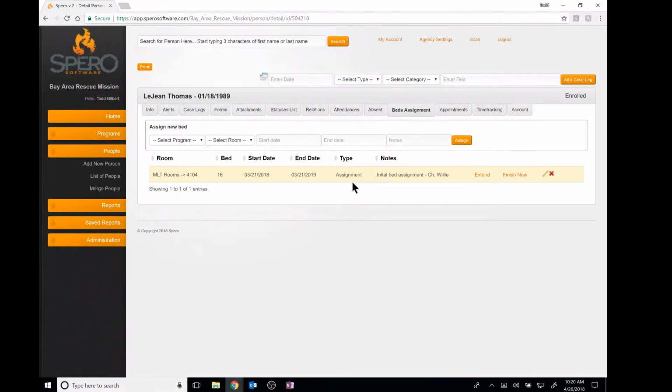You then have a couple of options. You can extend that bed assignment, which will allow you to extend the assignment past the 3/21/19 date, or you can end that bed assignment early if that guest leaves or goes to a different room, different bed. You can also edit the assignment or delete it. When you finish the bed assignment, it's going to ask you if you're sure you want to finish it. So just be sure and click OK.